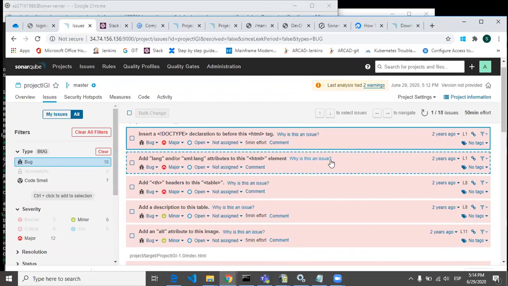So this way you can install and integrate SonarQube with Jenkins.